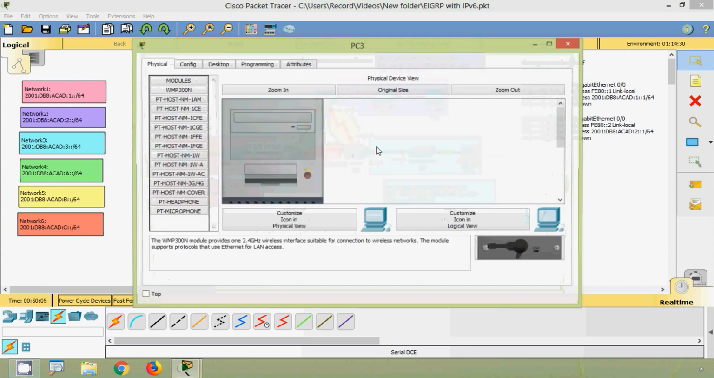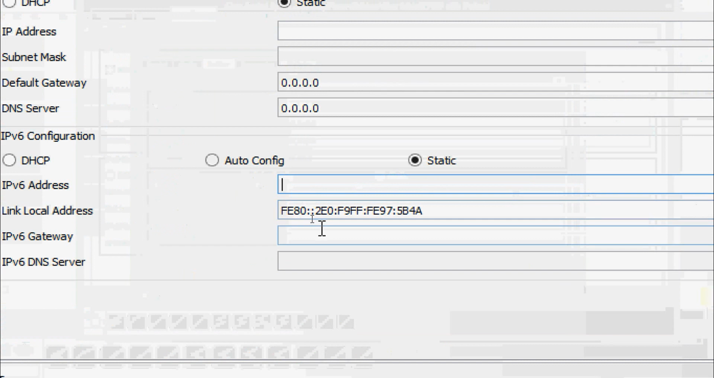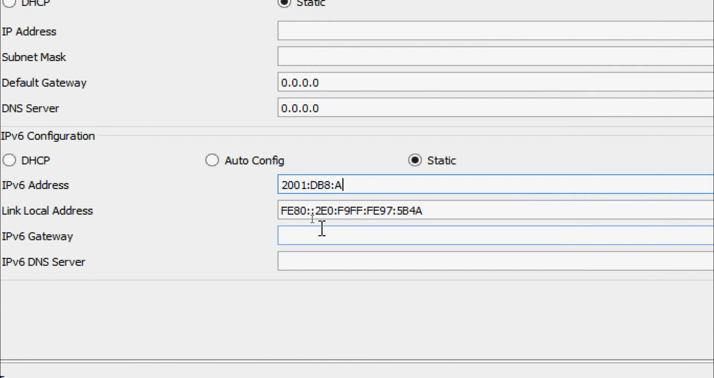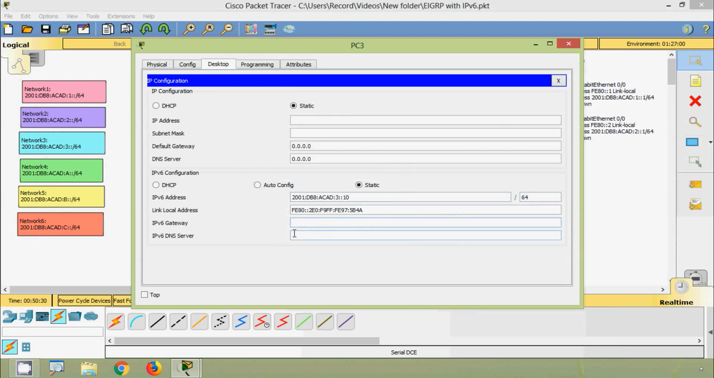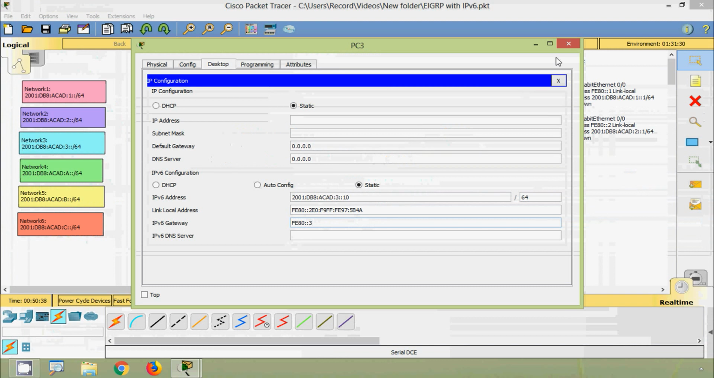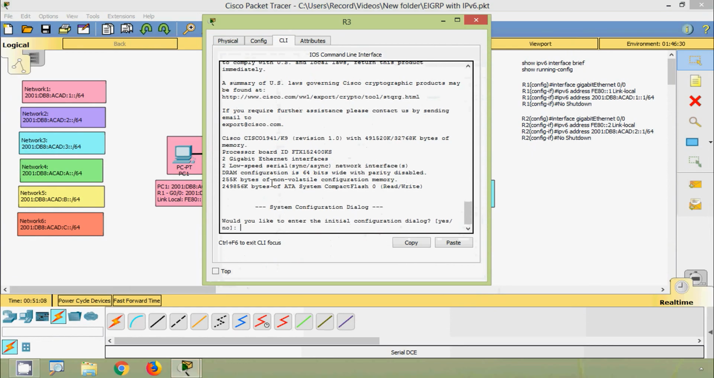Also, we will set the link local address as FE80::3. Coming to PC3, desktop IP configuration. Here we will set the IPv6 address 2001:db8:acad:3::10. Also, we'll set the prefix as 64. And here is IPv6 gateway FE80::3. Coming to our router R3 CLI.